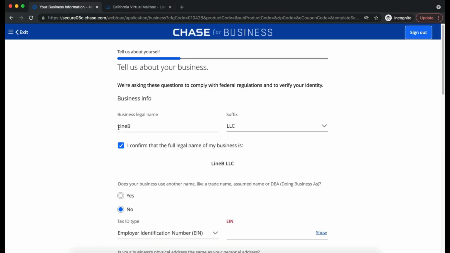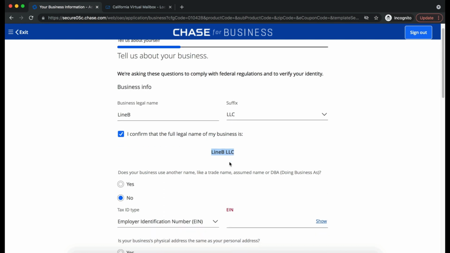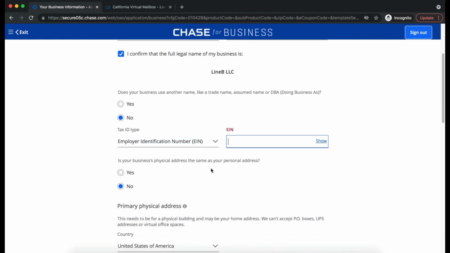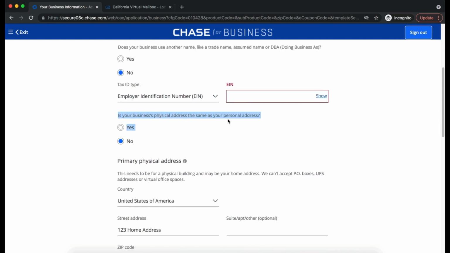Line B LLC Business Bank Account. For the legal business name, let's put Line B, and suffix is LLC. Confirm this with a checkbox. There is no trade name or DBA, so click No. Pick your tax ID. In this case, use the EIN you got in Step 6. Now the physical address. It can be your home address. If you want to use this, go ahead. I'll mark No and use my home address.